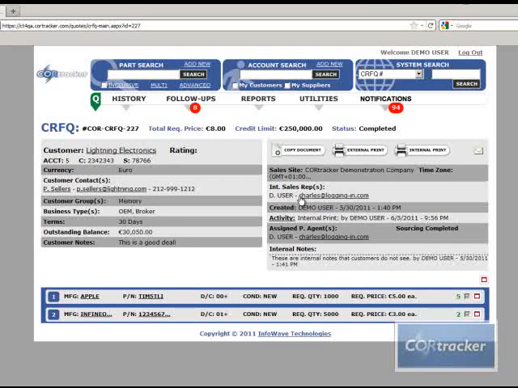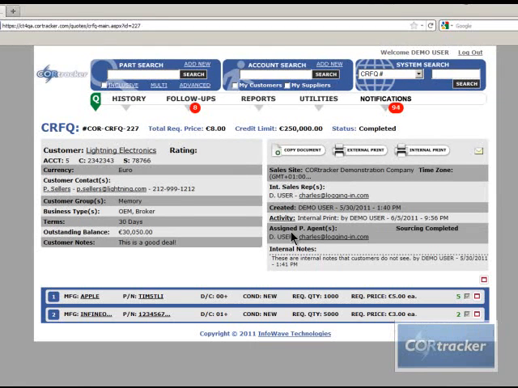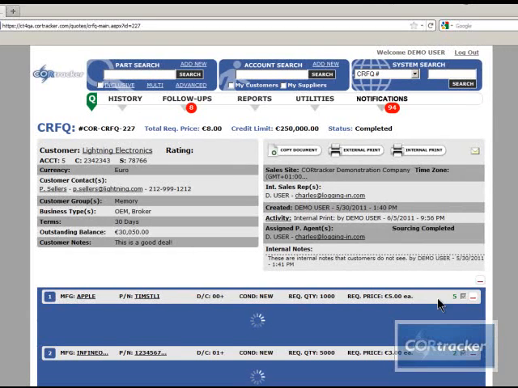Down below, Sales Site, Internal Sales Rep, created, Activity. Activity for all documents, and almost any activity in the system actually is logged. So the activity for this document is completed by date and timestamp, and then line edits and changes, the assigned purchase agent, and internal notes. Further down, we have the lines. So I'm going to expand these.